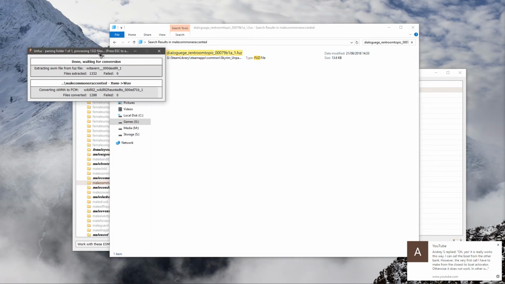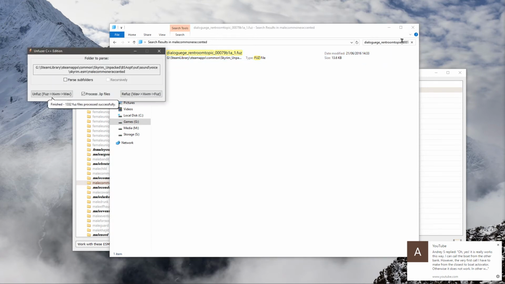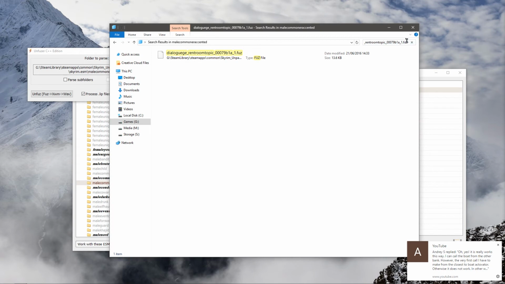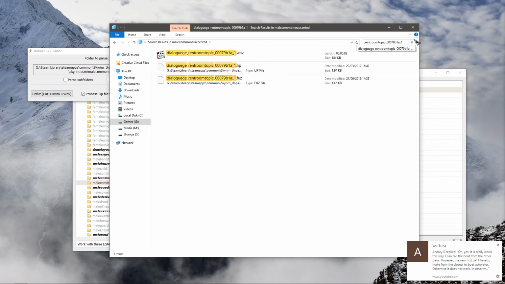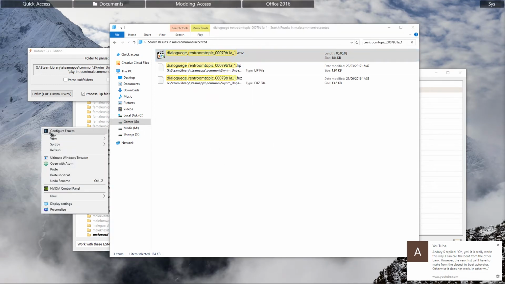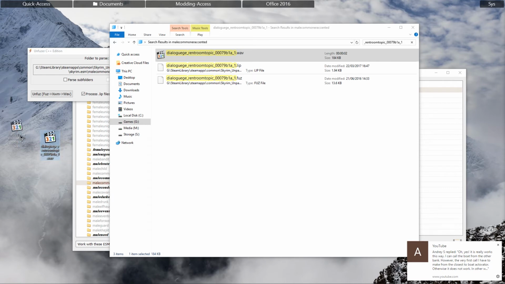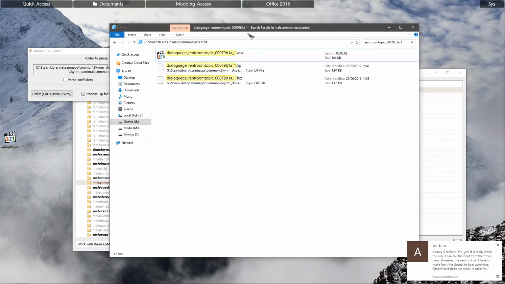At the minute it seems to be fuzzed up, it's just finishing that off. Hopefully it's going to find that. That's because we've actually got fuzz on the end, so make sure we just look for the name. There we go. We've got the WAV file. So what you want to do is copy this and just paste it to the desktop. Right, so keep that on the desktop.